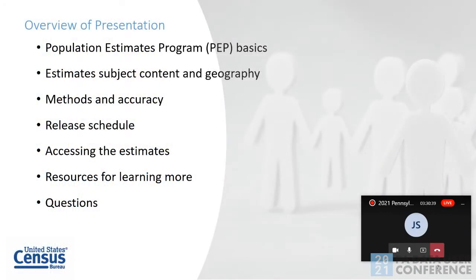I'd like to give a little bit of an overview of what I'm going to talk about today. I'll give some of the basics of the population estimates program. In addition, I'll talk about our estimates subject content, what kinds of information we disseminate, and also the geographic component of that. I'll talk about methods and accuracy, the methods we use to make the estimates and how accurate they are against the census, and our release schedule. I'll give you some pointers and actually run through some things on accessing the estimates. It's not always fully intuitive, as we probably know. I'll finish up by talking about some more resources you can consult in my area if you need to learn more or ask questions.